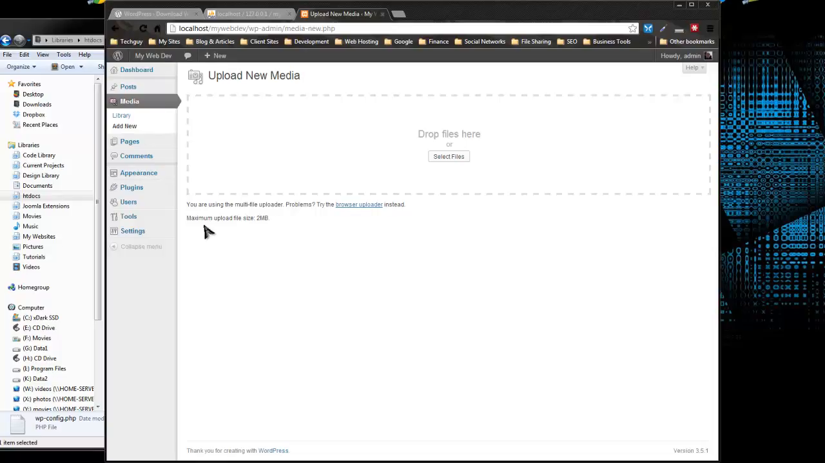And your maximum upload size differs depending on your web host or your server. The most common is 2 megabytes, which is okay for images. For video, you'd probably want to raise this, and I'll actually show you how to do that in another video. If you're using a live host, then you may need to contact them if you want to increase this limit.